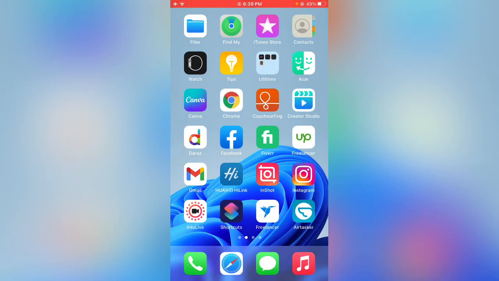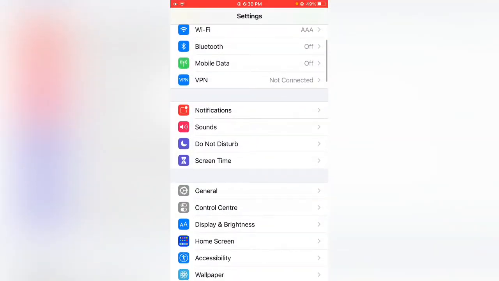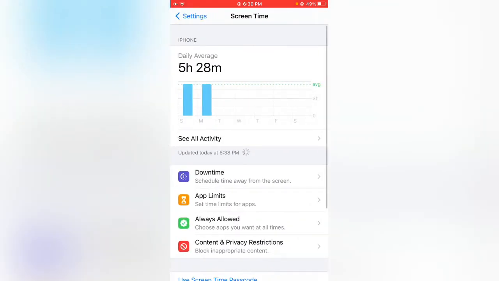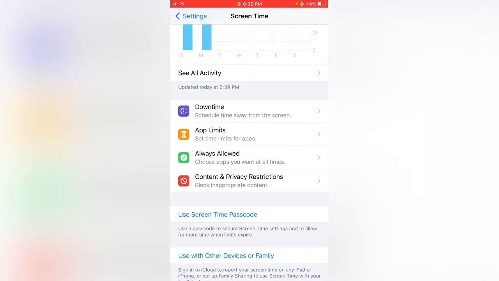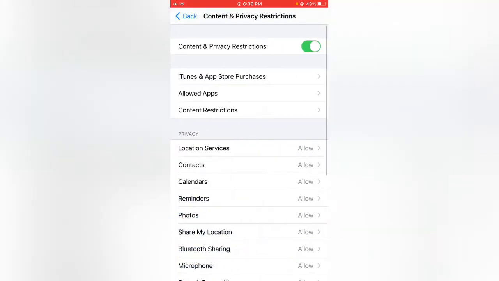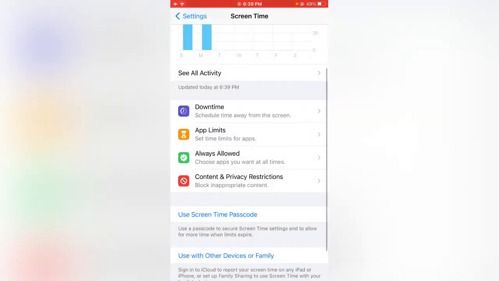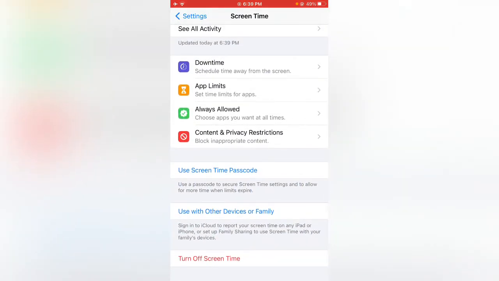So guys, first of all, open the Settings app. Scroll down and tap on Screen Time. Scroll down and tap on Content and Privacy Restrictions. So here you can see this, guys, Content and Privacy Restrictions. Tap to turn this off. So here you can see this, guys, Content and Privacy Restrictions has been turned off. Go back, scroll down and tap to turn off Screen Time now.